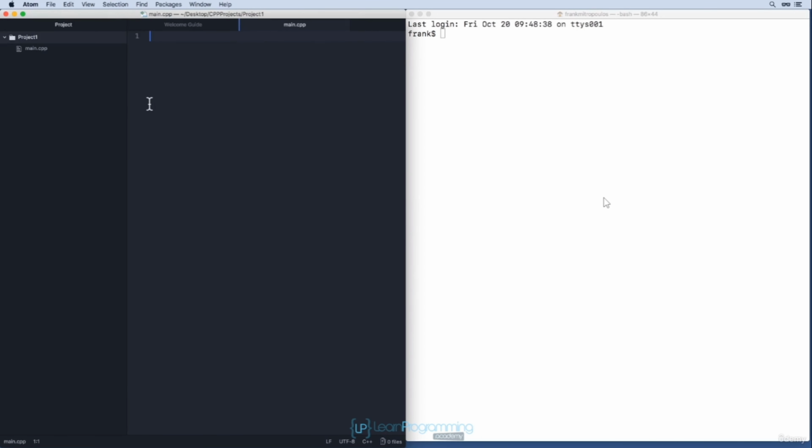And now we can start typing our C++ program. It's really straightforward. That simple hello world program is what we're going to write. So we're going to say pound include. And you can see now that we've saved it as a .cpp file, Atom knows that it's C++, so it's going to help us out with the code highlighting and syntax highlighting. So I'm going to include iostream.